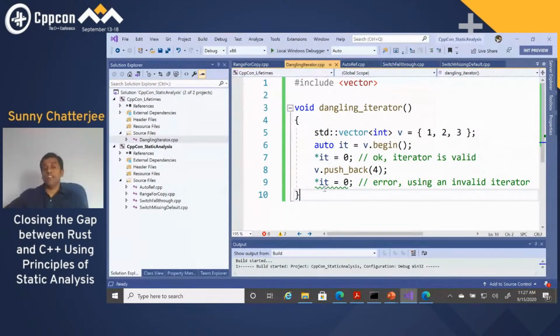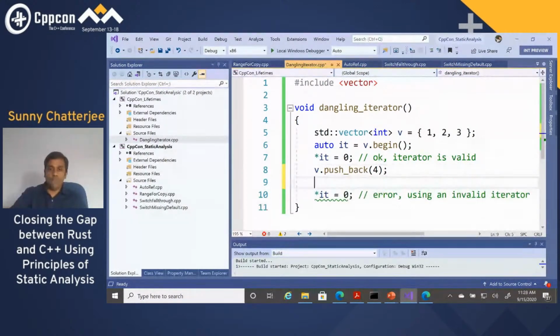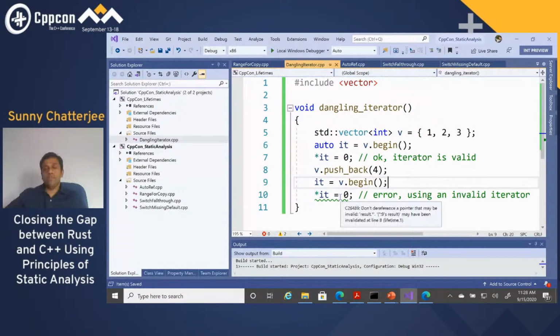So when you're trying to dereference that iterator and write through it, you'll get a green squiggle that says, hey, don't dereference a pointer that may be invalid. And it will tell you that in line 8, this result may have been invalidated. So what you really need to do here is you have to assign this iterator to the begin block again. And that way it will point to a valid piece of memory again. And so when you save your work, you should be able to see that this warning from the lifetimes profile should disappear. These checks are already available in Visual Studio today.